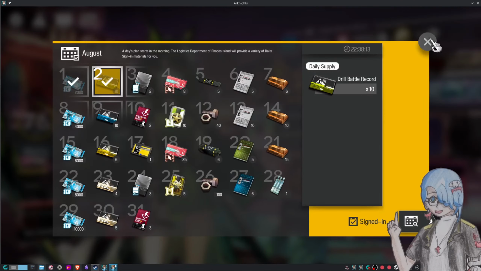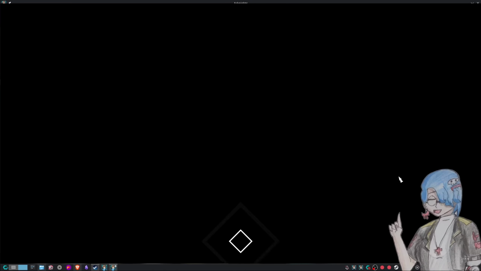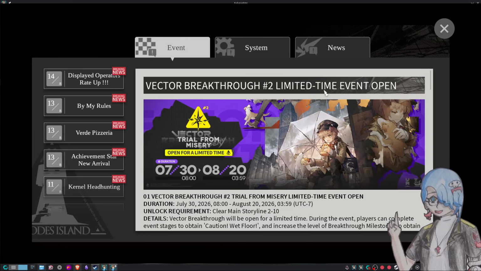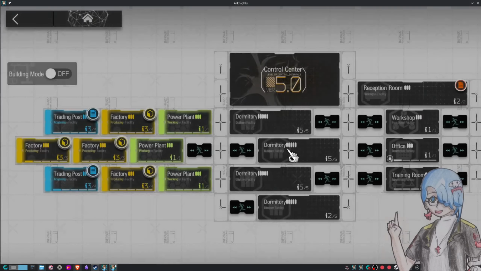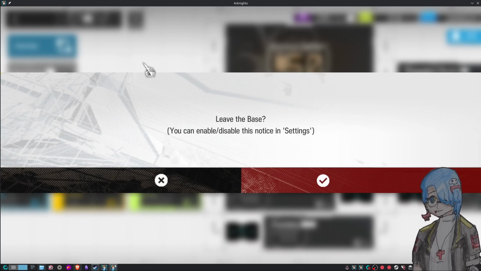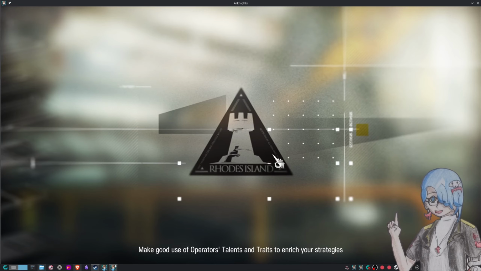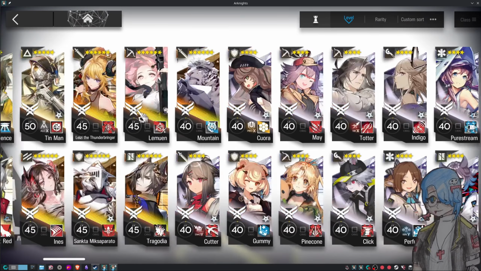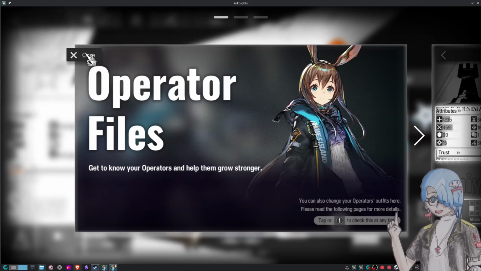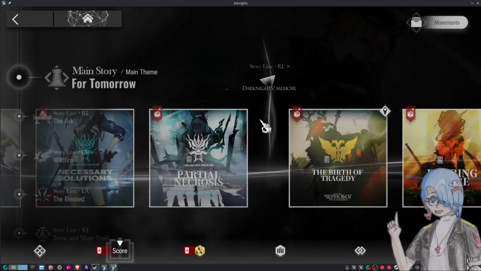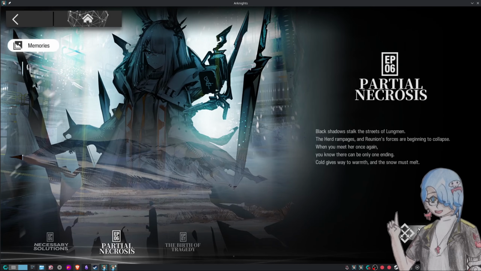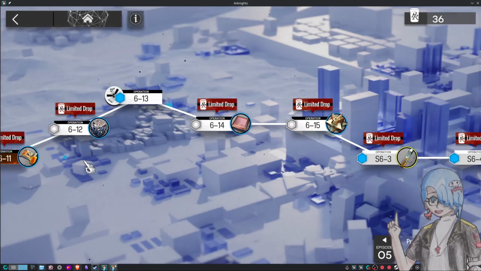Yeah, it works pretty well. It's smooth. Just like if you were to install it on Windows. Very great. We can even do a stage test to show you how it's going. Very smooth, by the way.